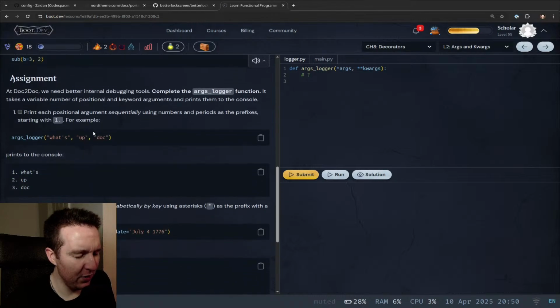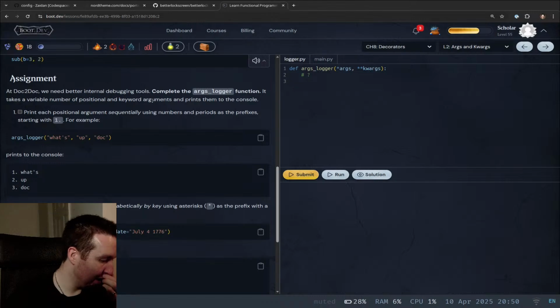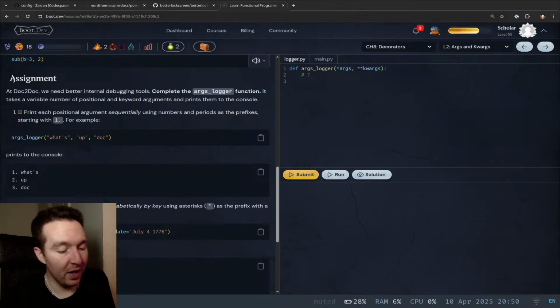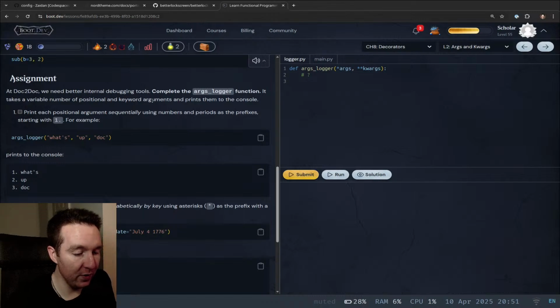Assignment. At doc2doc, we need better internal debugging tools. Complete the args loader function. It takes a variable number of positional and keyword arguments and prints them to the console. Print each positional argument sequentially using numbers and periods as the prefixes, starting with 1, for example.